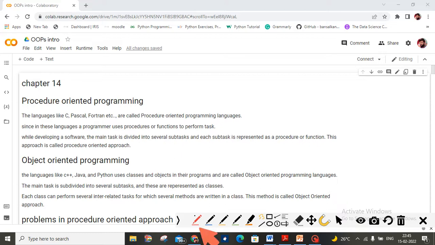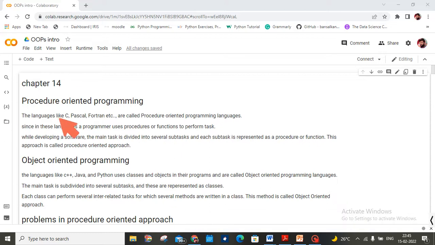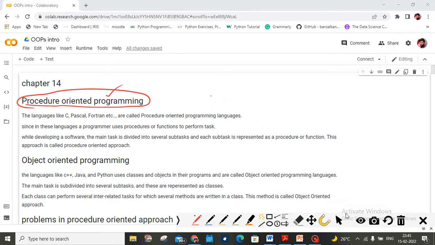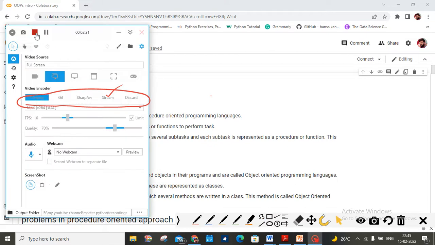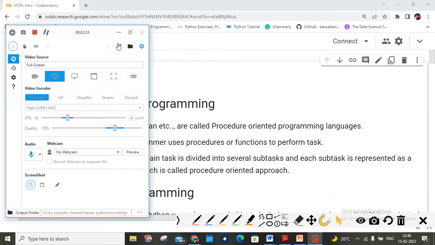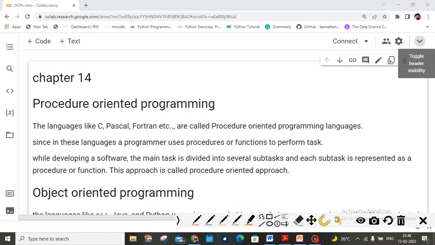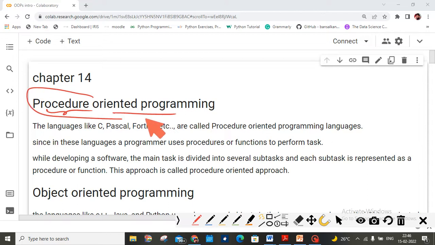Right, now look at this. What is procedure oriented programming? Procedure oriented programming ante enti? Let me zoom out this thing. Wait 1 second. Okay, so we are discussing about procedure oriented programming, right? What is procedure oriented programming?